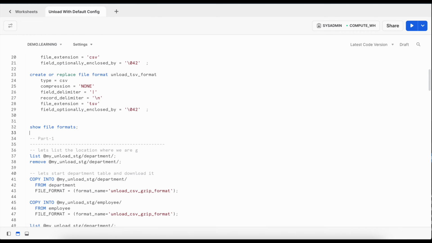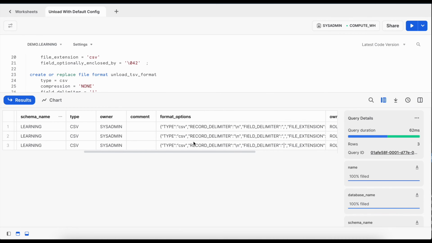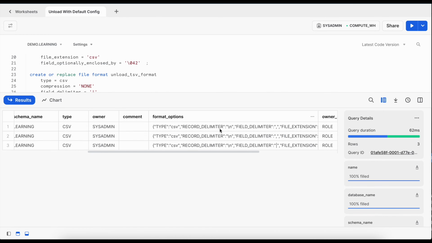Let's quickly run show file formats. So here is my result: unload CSV format, unload CSV GZip format, unload TSV format. All of them belong to the learning schema. And here are my format options available.